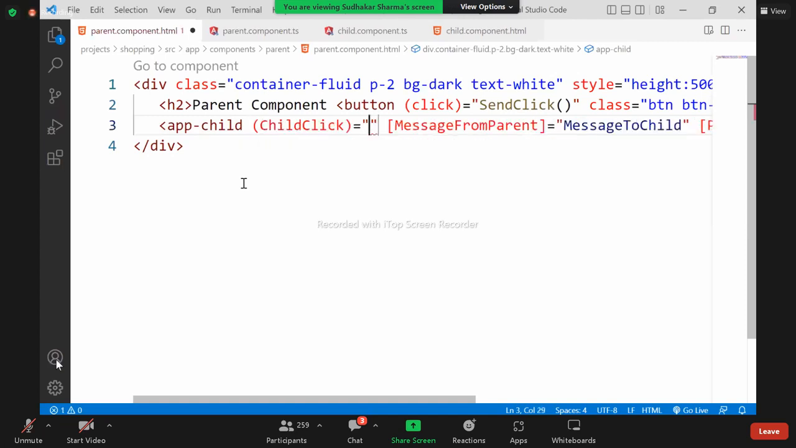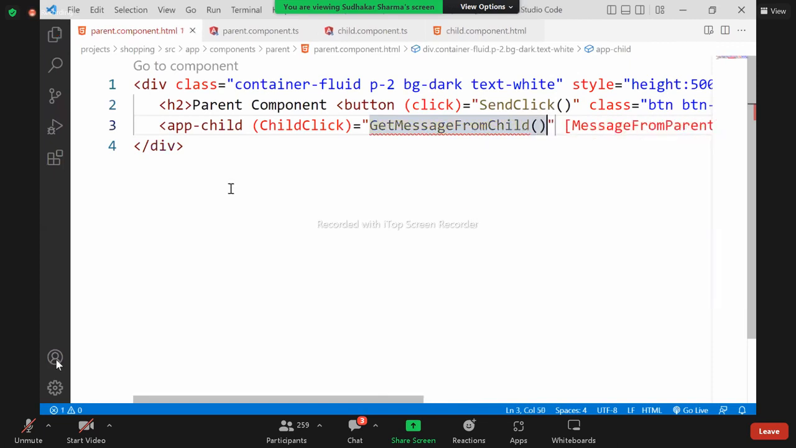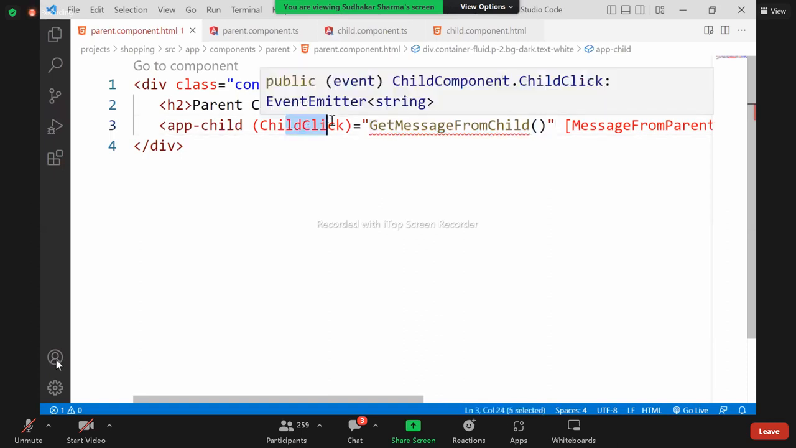This is our own event. Usually an event means click, or change, like blur, like key up. But child click is our own event. Now this event needs a method. That means we will put here get message from child, right? Get message from child. And remember, this event is emitting some value, right?